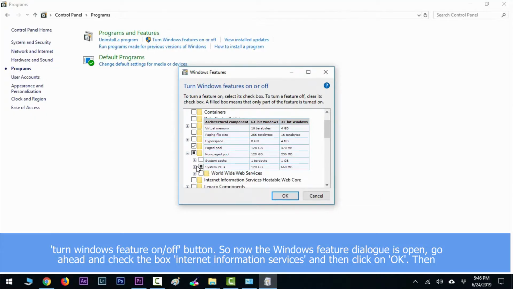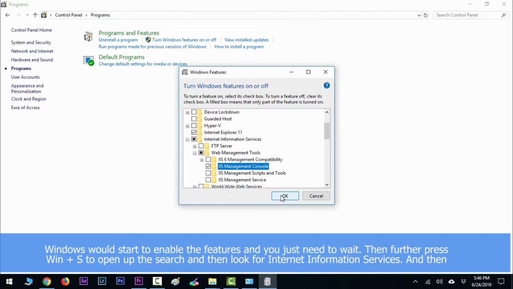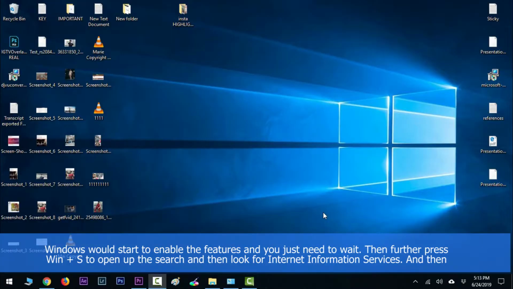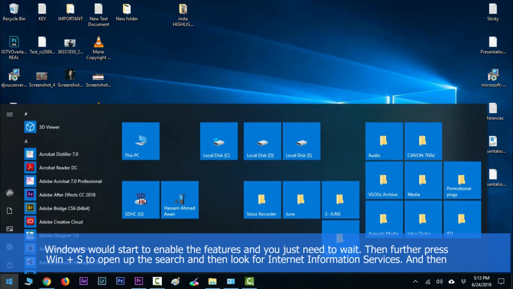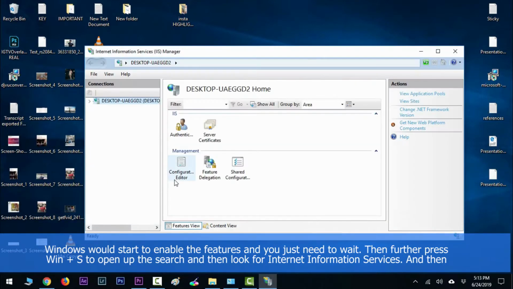Go ahead and check the box for Internet Information Services and then click on OK. Then Windows would start to enable the features, and then you just need to wait. Then further press Windows key along with S to open up search, and then look for Internet Information Services and then click on the first option.